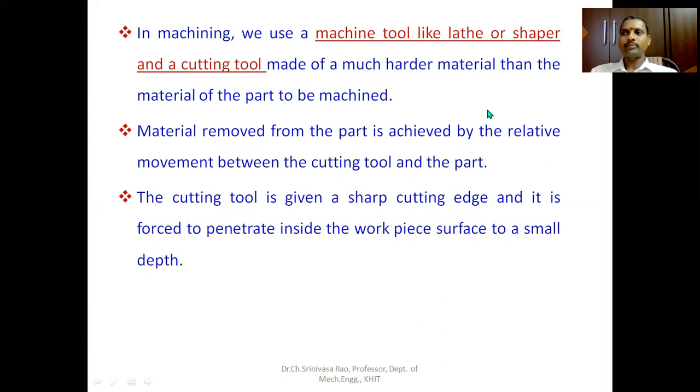Metals cannot be easily cut like wood on a plane or a wood turning lathe machine, or an apple by a simple knife, because metals are much harder to cut. Therefore, you should provide a relative motion between the workpiece and the cutting tool, and the cutting tool should have sufficient hardness compared to the workpiece material. So the cutting tool is given a sharp cutting edge and is forced to penetrate inside the workpiece surface to a small depth.